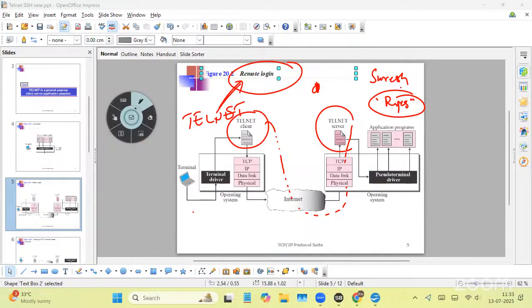What do we use? Telnet. What is the port number of telnet? 23. Why is telnet used? What is telnet? Terminal network. What is the port number? 23.